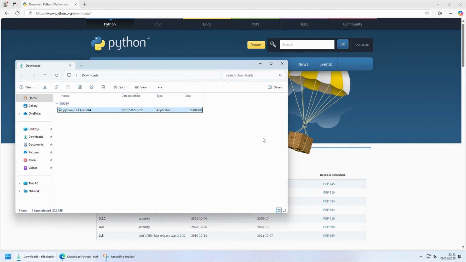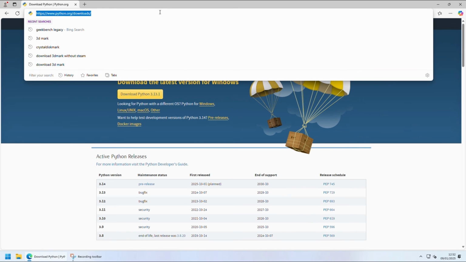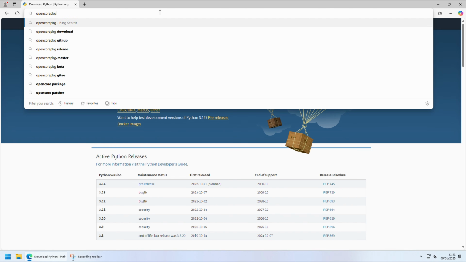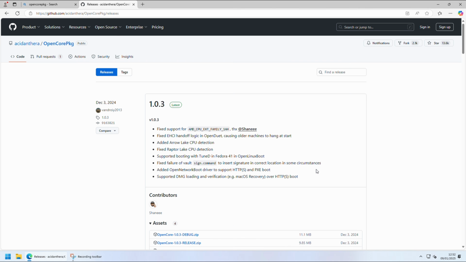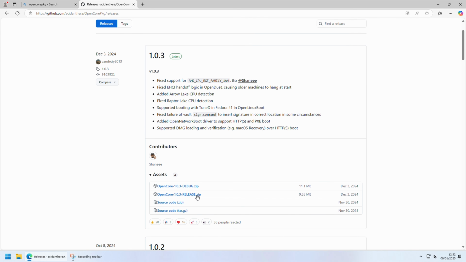Now that we have Python, we can go ahead and download the latest version of OpenCore PKG from its GitHub page. To make things easier, I'll provide links for everything you need in the description. On the releases page, we can download the latest release of OpenCore.